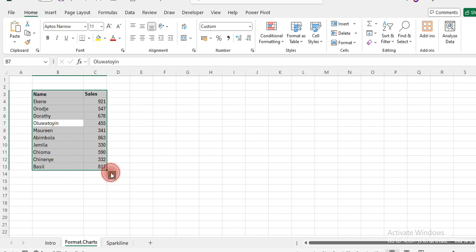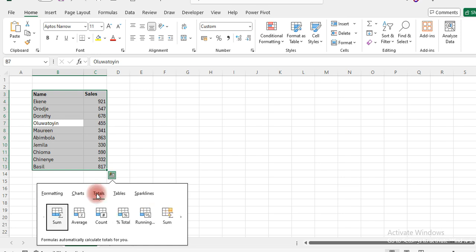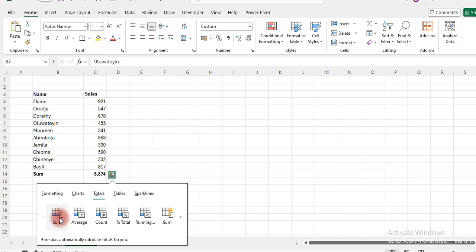Let's look at other items we can create there. Let's come to totals. If you click on totals, now I can take the sum here to say the sum of this is 5874. I can take the average of these figures just coming here. I can take the count, how many items we have. We have 10. I can take percentage. Now, I can also take the running total.